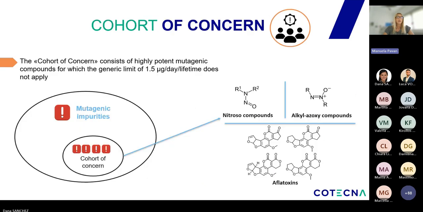Just as a side note, keep in mind that in the context of M7 genotoxicity assessment, certain chemical classes, like the nitroso compounds, the alkyl azoxy compounds, or the aflatoxins, are considered part of the cohort of concern.